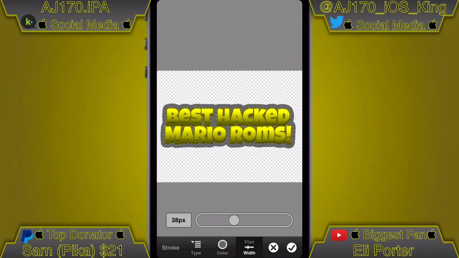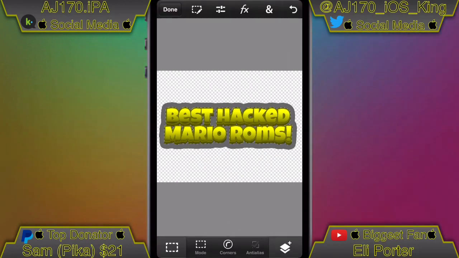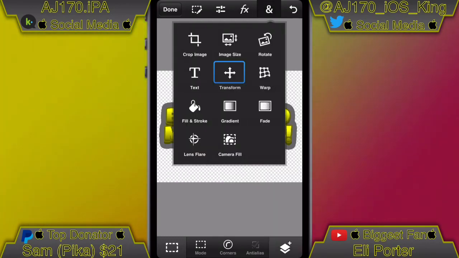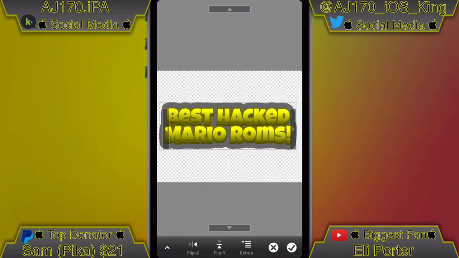So now what you're going to want to do with the second layer is something similar to what I'm doing. So if I go ahead and get this width to what I like it to be, and there we go, that's good right there. Now what we're going to want to do is duplicate the layer again, select the one right underneath it, go to the and button, transform, pixel nudge, and pixel nudge it down.